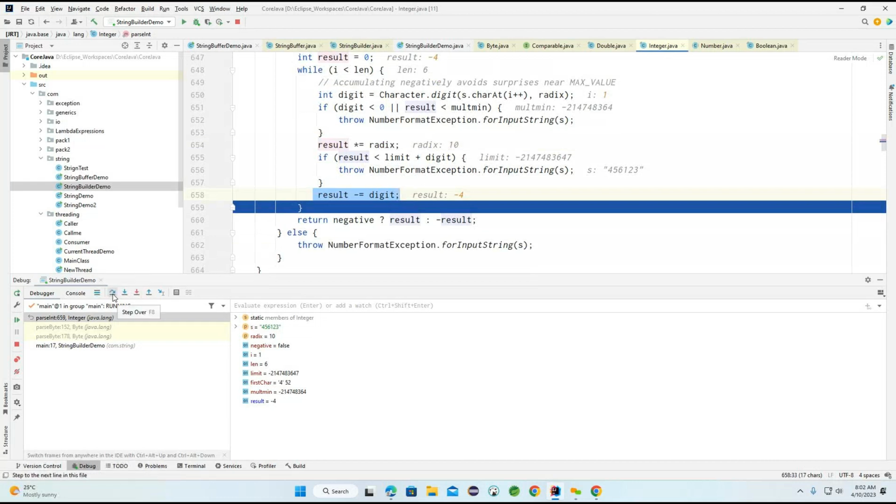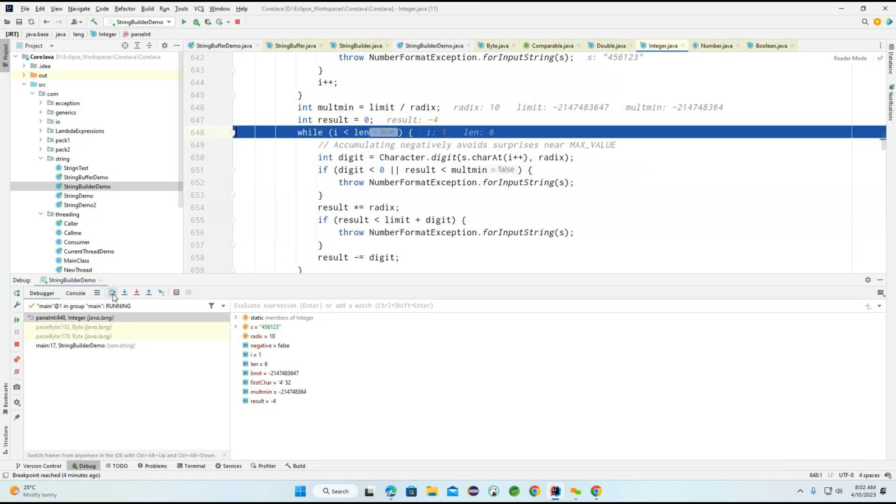Now the while loop has completed one time. So second time. Now currently what is the i value? The i value is 1. Where does the i value increase? Here we are increasing the i value. So at this particular place, we are increasing this particular i value.